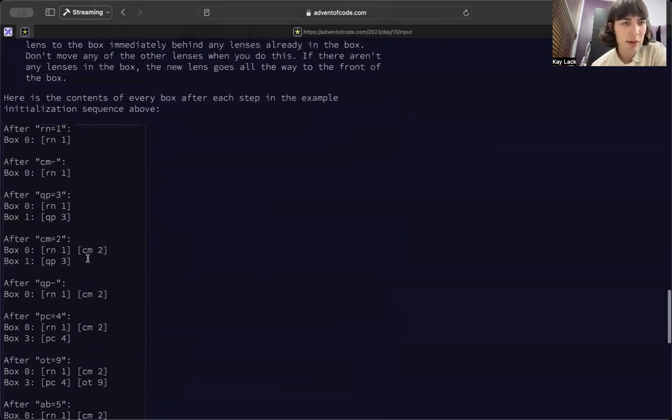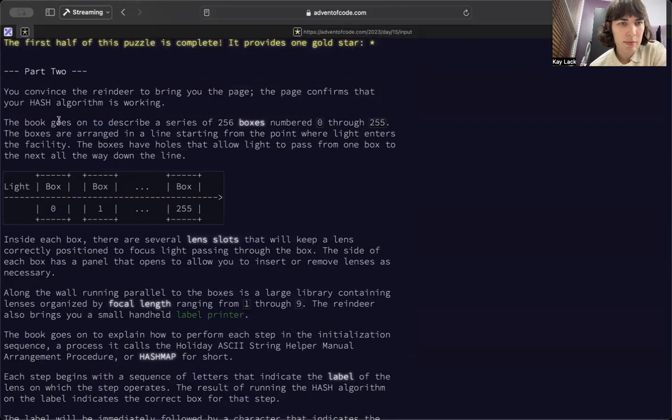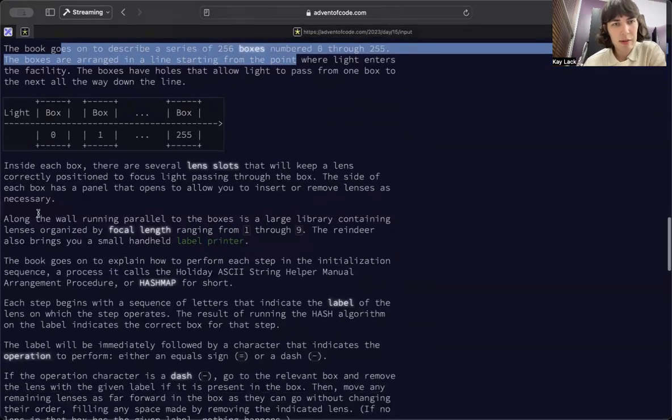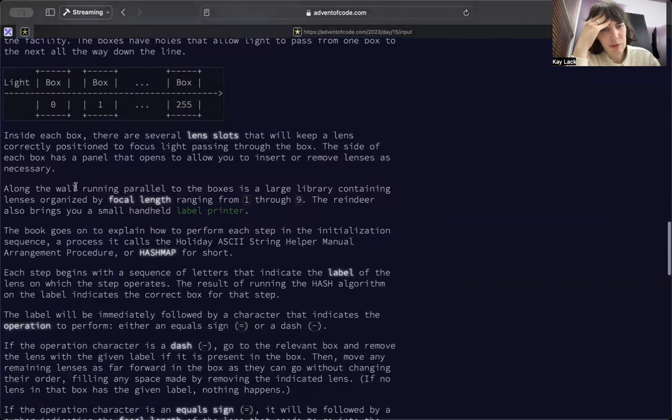Horrible. Okay, what on earth does any of this mean? Okay, so we've got an imaginary sequence of 256 boxes. Within each box, there are several lens slots that keep a lens correctly positioned to focus light passing through the box. The side of each box is a panel that opens to allow you to insert or remove lenses if necessary.